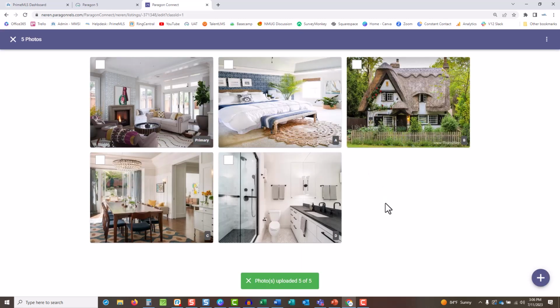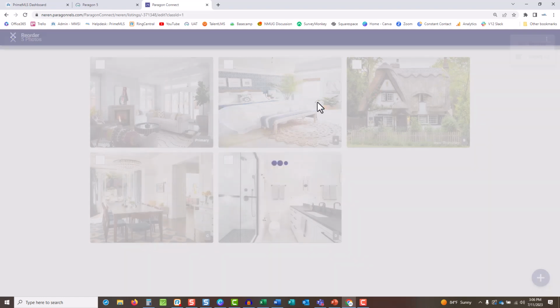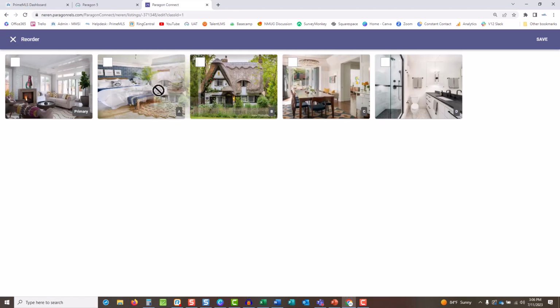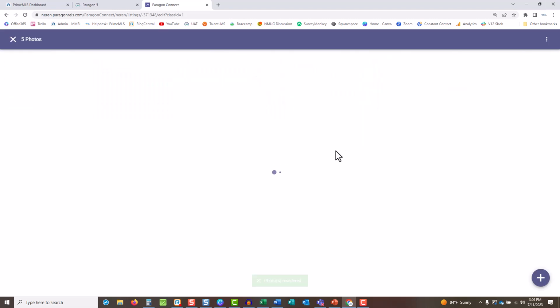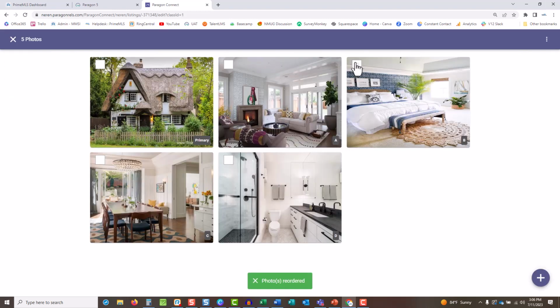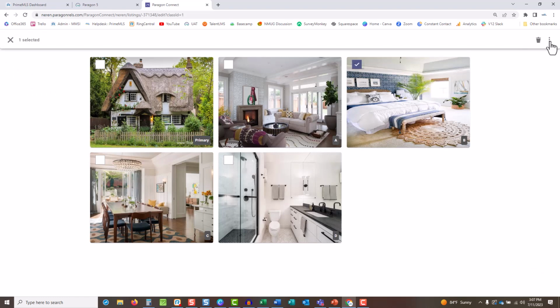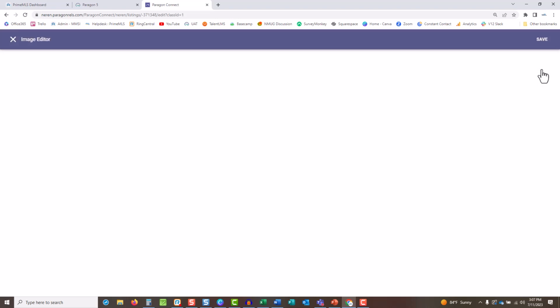Once you have uploaded the photos, use the three dots in the top right corner to select all or reorder. When reordering, just drag and drop each photo into the correct order and click Save. You can select the photo to delete it or make edits. You can add labels, edit the photo, or replace it with a new one. Labels work just like they do in Paragon Professional, just make sure to save if you add any.